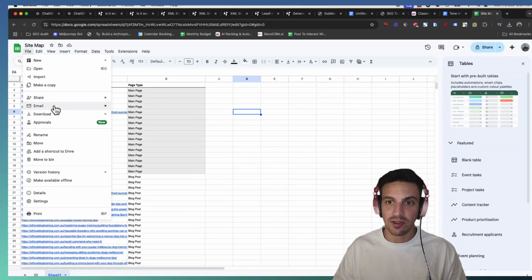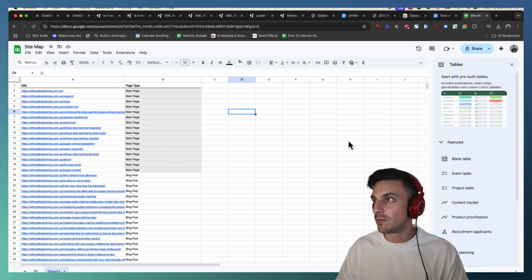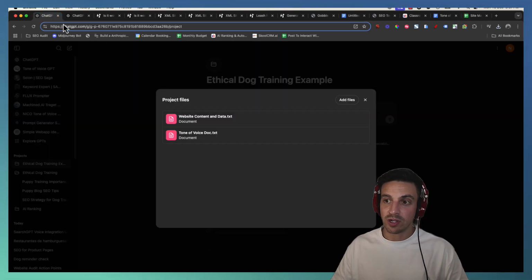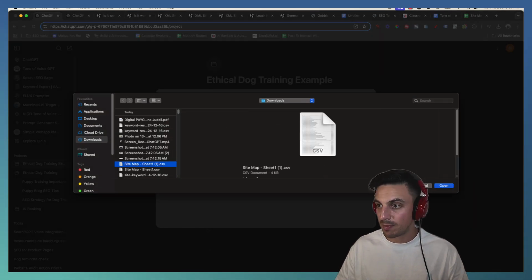And you're going to download this as a CSV file. Again, we're going to go back to our project files. We're going to add the file and the sitemap here. Beautiful.